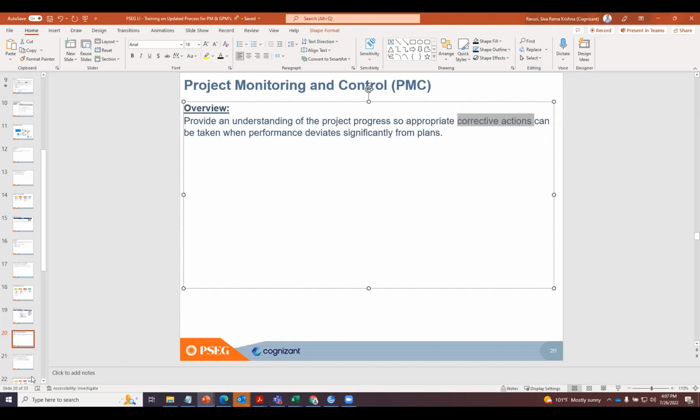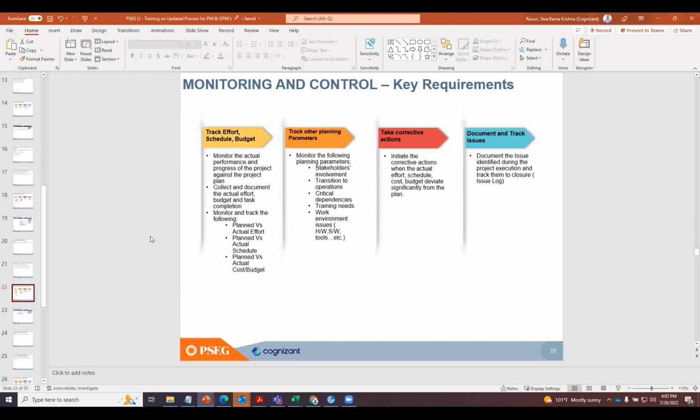Okay, so we have some key elements here, key requirements. If I take this one, the first one says to track your effort, the schedule, and the budget. So we need to monitor constantly, and in the estimation process, you have estimated how many hours you need to complete the project, right? So from time to time, you need to say, okay, how many hours we spent, how many hours remaining to go? Am I on track, off track?